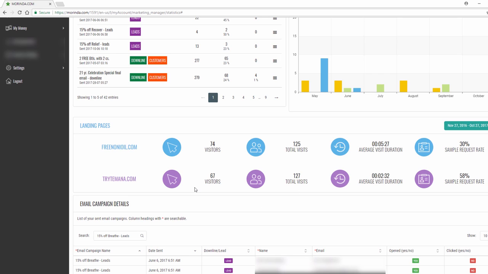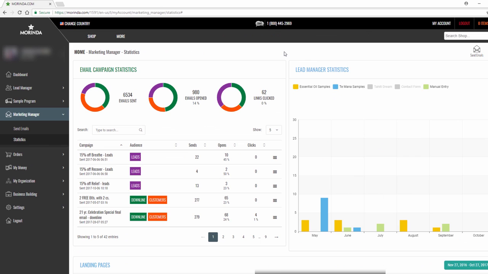And then you have the same thing down here for trytaimana.com. The same information: visitors, total visits, average visit duration, and the sample request rate. Now this information becomes useful because you can see which landing pages you're having activity on. So if you see that not very many people are going to trytaimana.com, maybe you need to do a little bit better job promoting that landing page. Share it on social media more, invite people to go there through email. Whatever you have to do to get more people going there so you can get those samples in their hands.